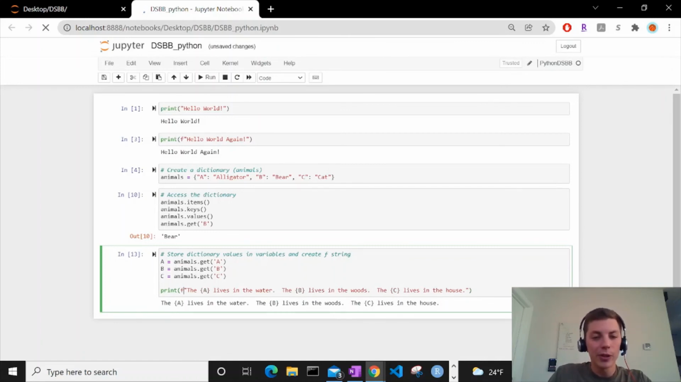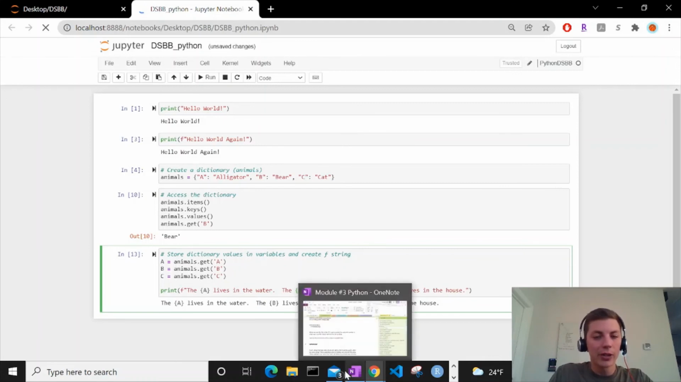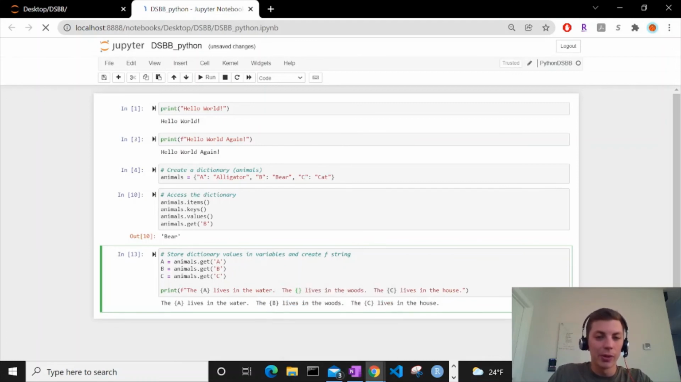And if we put the F string back and let's just replace the bear, we don't actually have to do this step to store it in variables. We can write it out. Animals.get B. We could have skipped this store in variables step and just put it in here like that. You actually need to do single quotes here because you've already used double quotes. So just use whatever one you haven't used yet. And you can see here that the function works just as well. So we can pretty much get rid of B here.